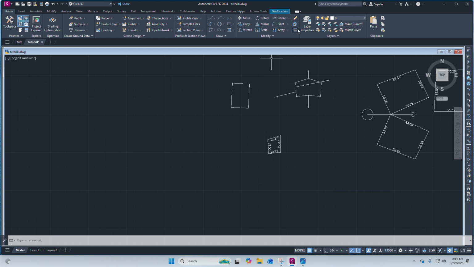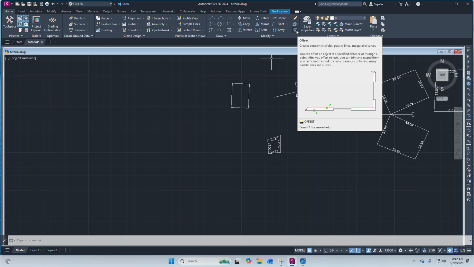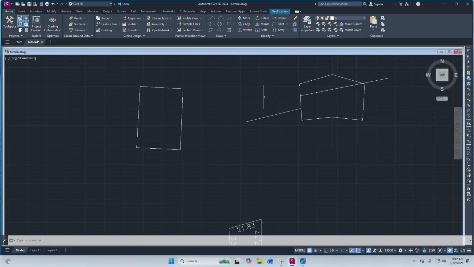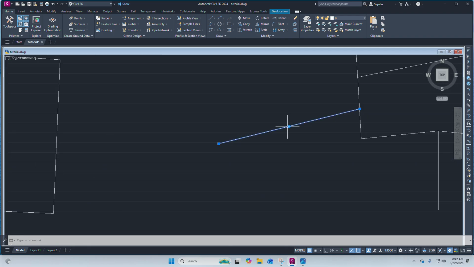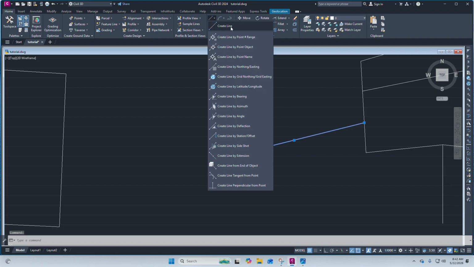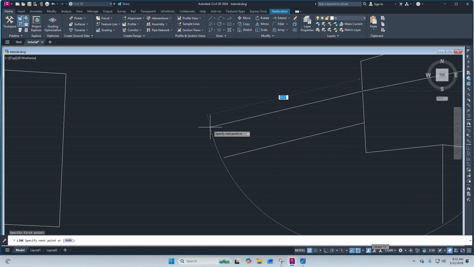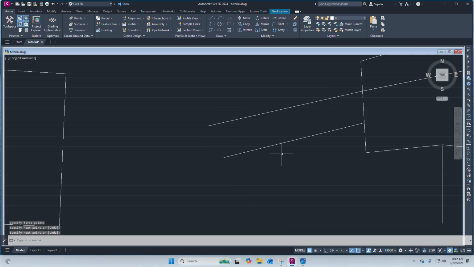Let's see what the offset means. Offset creates concentric circles, parallel lines, and parallel curves. Let's see it practically. Suppose you want another line which is identical and parallel to this one. You want a line that is parallel to this one. Let us do away with that line. So this is how you do it.